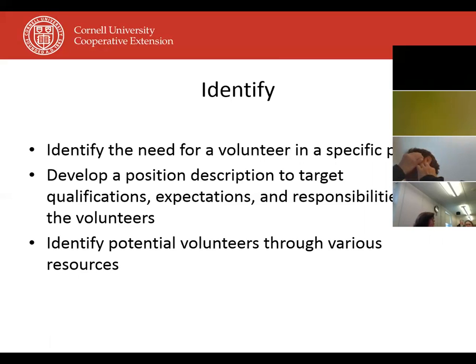Luckily, we have a number of samples of these position descriptions on the website. So you don't have to start from point zero. Most of us will find position descriptions that we can use right from that list with just a little bit of localization. So definitely look there when you're putting together your position descriptions.